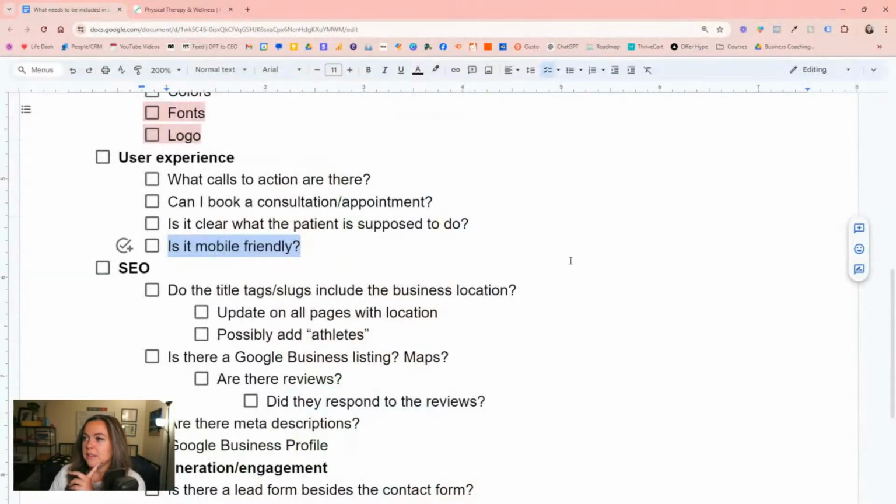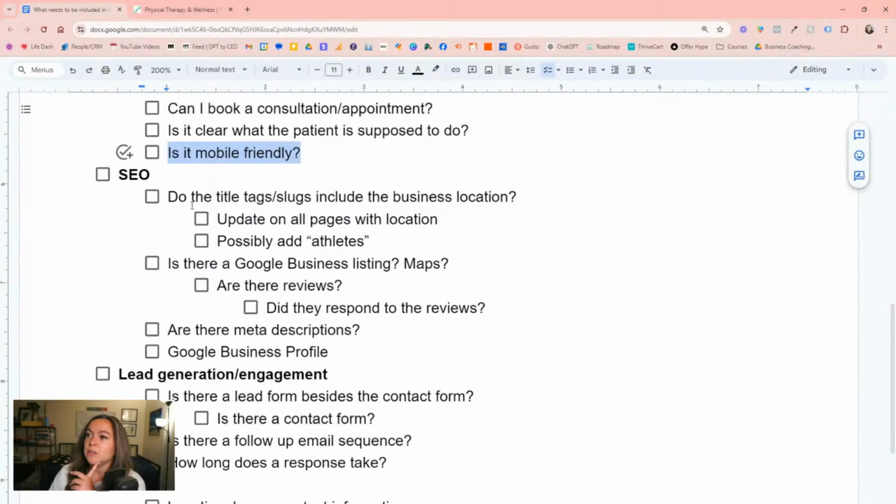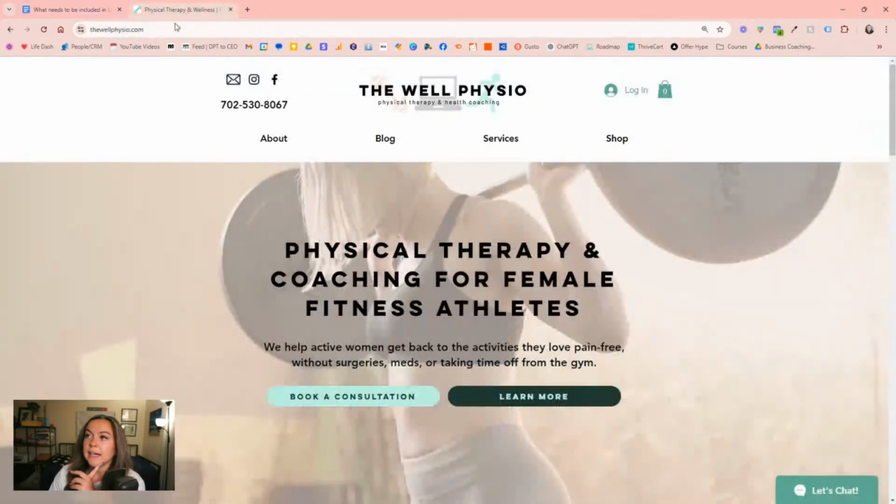Let's see. SEO stuff. Do the title tags and slugs include the business location? Update this on all pages, possibly add the word athletes. So the title tag is the thing that appears up here at the top of the page in the tab. And I always like to type in here the problem or the solution that you have to offer, the problem that you can fix first, because that's what people are going to be typing into Google.